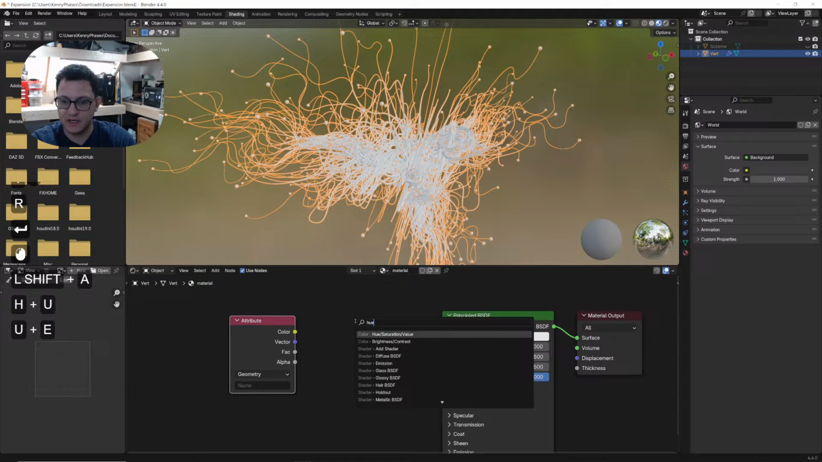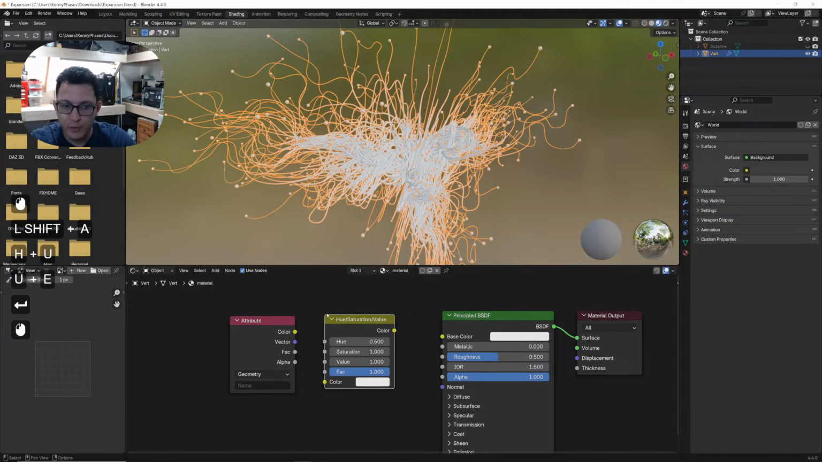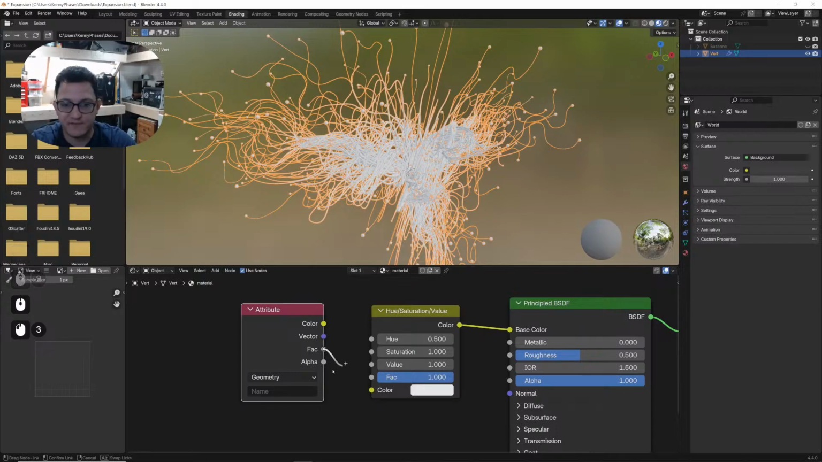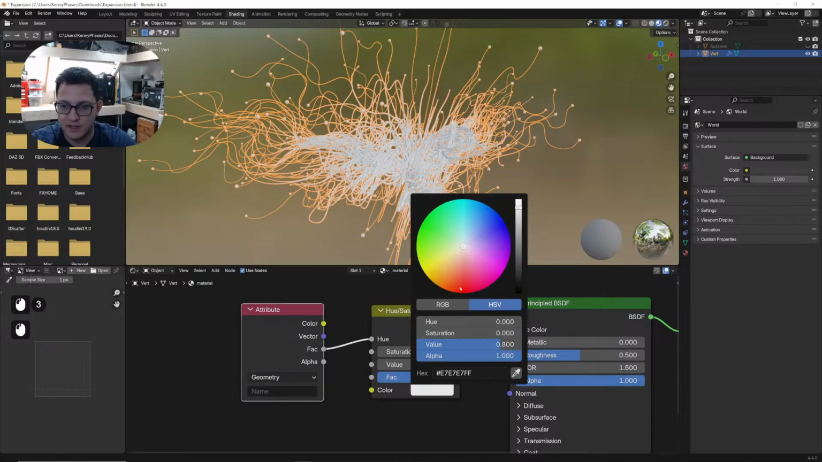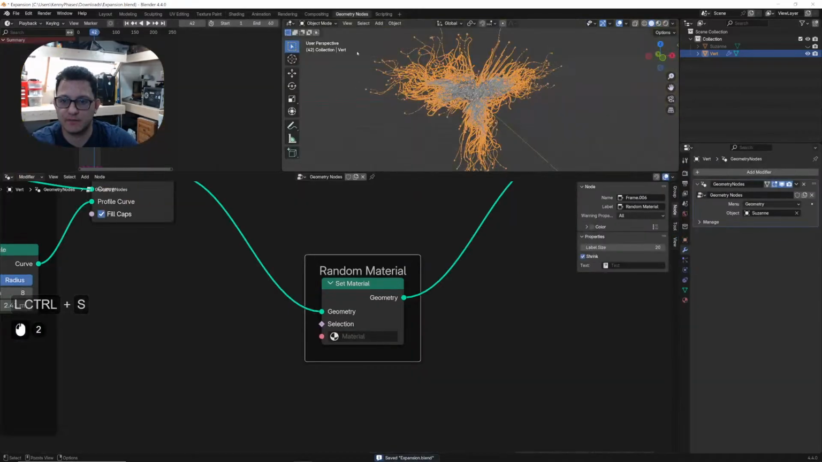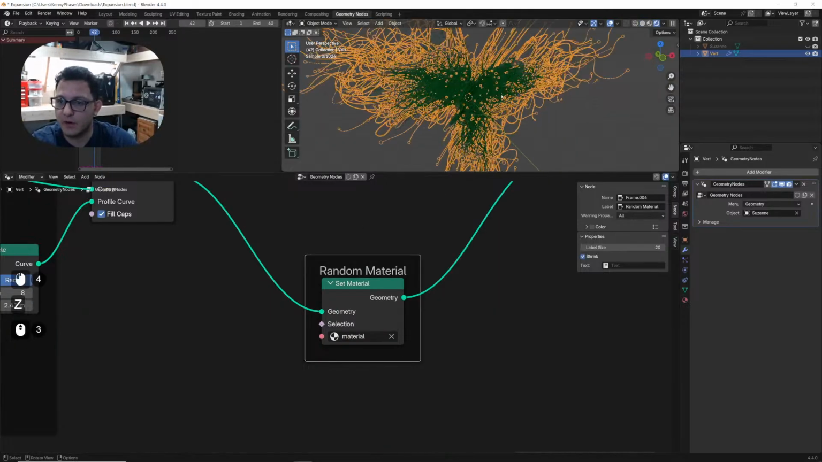Okay, and we're also going to need a hue and saturation value. We're going to plug our hue and saturation value into the color, and then we're going to plug the FAC into the hue. And I'll just give this a pink color. It really doesn't matter what it is. This will make sense in just a second. Oh, also, we have to change our material right here. All right, so far, we have green.